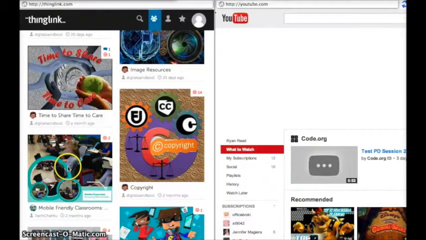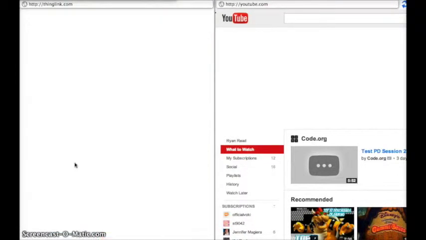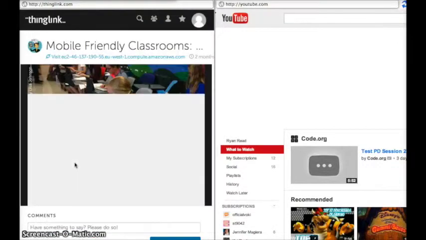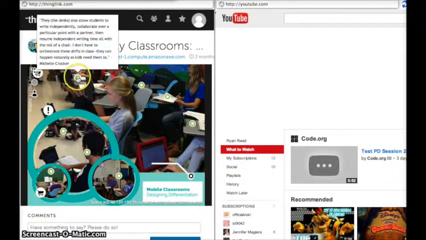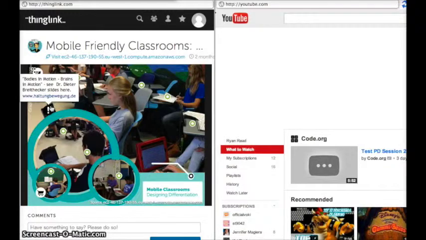So I'm going to give a quick little example of how one of these works. Believe it or not, I think I want this one because it's mobile-friendly classrooms, which I've been to, so I'm going to click on this. So as you can see, you can tag your pictures right here. That's what these little icons are that you see on each of the desks.